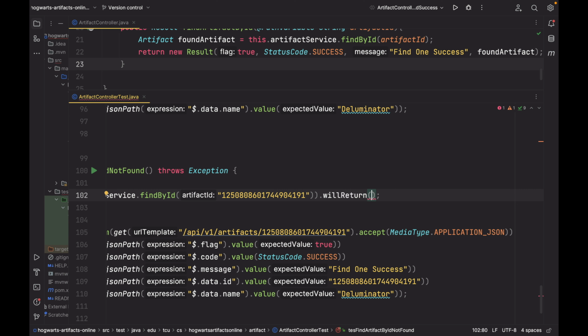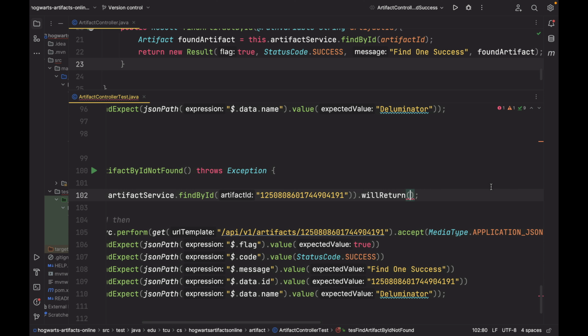Well, it's not going to return anything, because do you remember, for service, once the service finds out the return value from a repository is an empty optional, it will throw an exception immediately and stop working. So if we cannot find anything from database, the service will not return anything. Instead, it will throw an exception. So, do I have will throw? Let's try it.